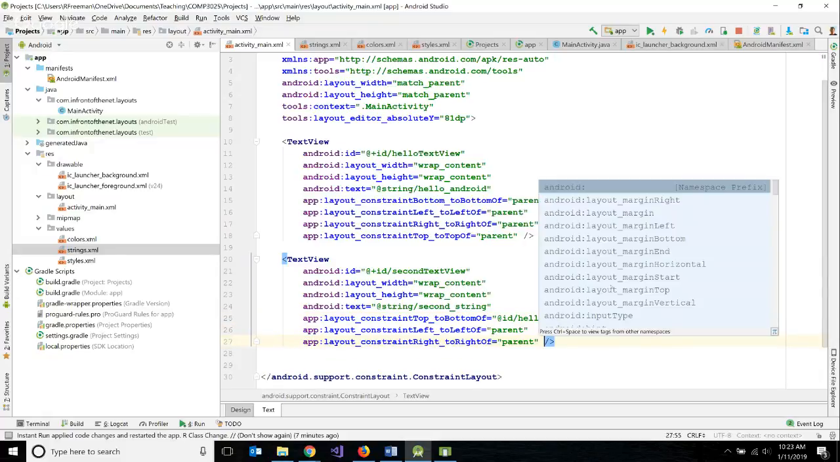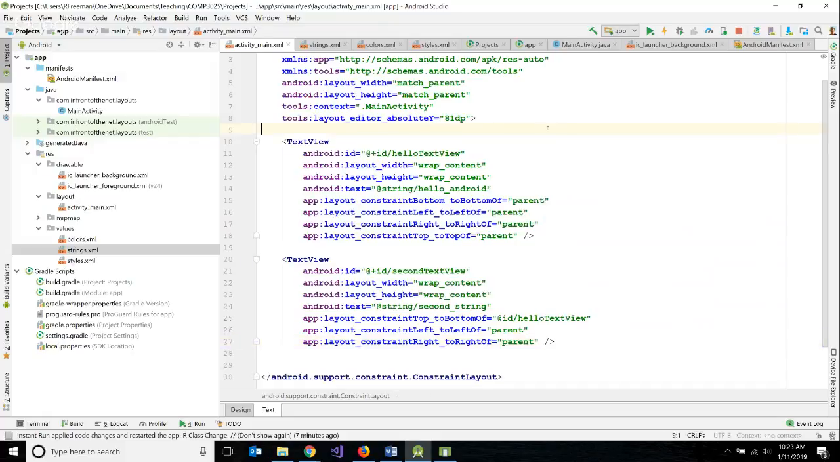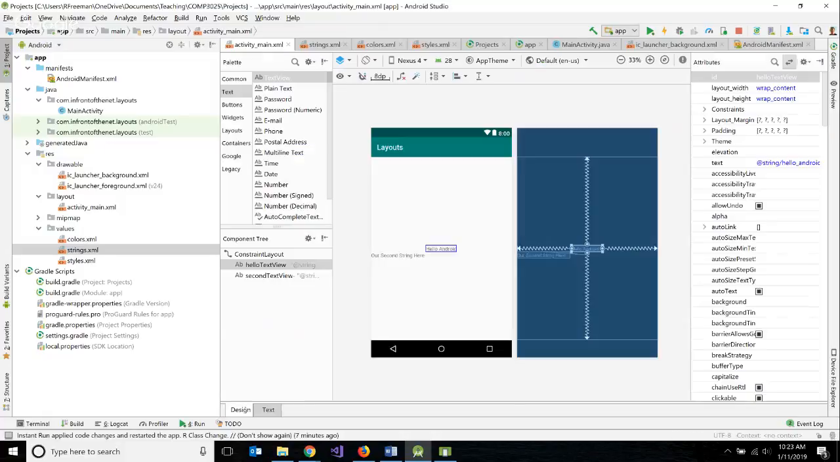You just said it correctly the first time. I repeated you wrong. So this will also put a left and a right constraint, which will center this horizontally. So now it's moved over.